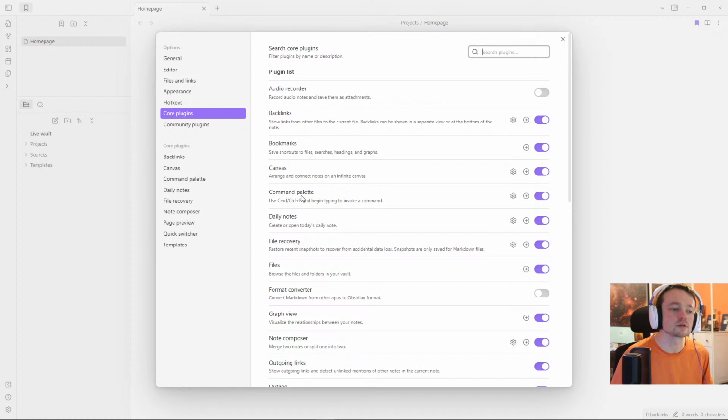I use Canvas. Command palette lets you go to all of the hotkeys. Perfect, thanks, nice. Daily notes, I don't actually use at all. Some people use it as a journal. I personally don't see the benefit of it. It just adds lots of files to my Obsidian that I never touch after the day that I've used it, so I don't use it.